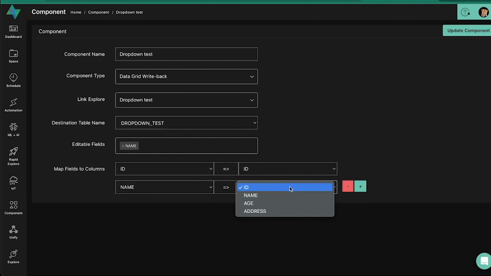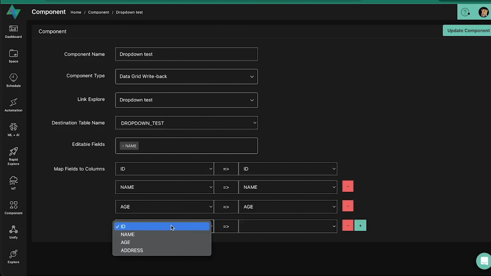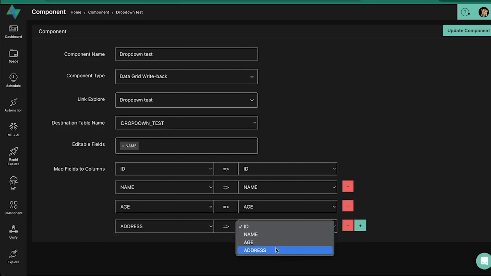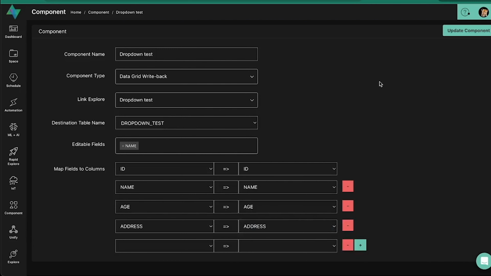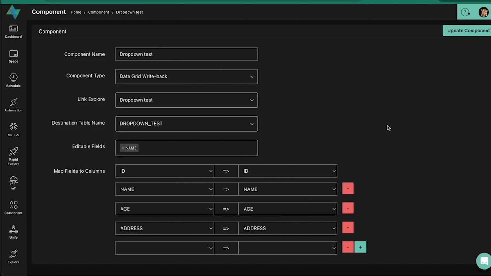Let's quickly just add all of these, click add. We can leave it like this, but let's just specify all of them, how it maps. Fantastic, that looks good. And now once we've done with that, we click update component. That saves everything. Now it reloads and just checks. Yeah. And now we can finally edit the fields on the dashboard and it will update the table in the database. Let's go check that that's working now.